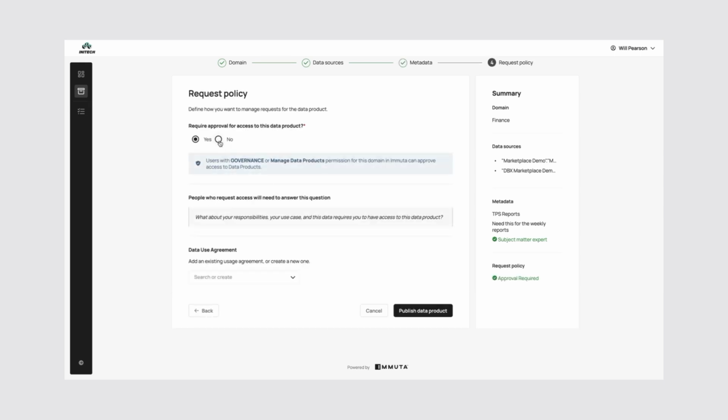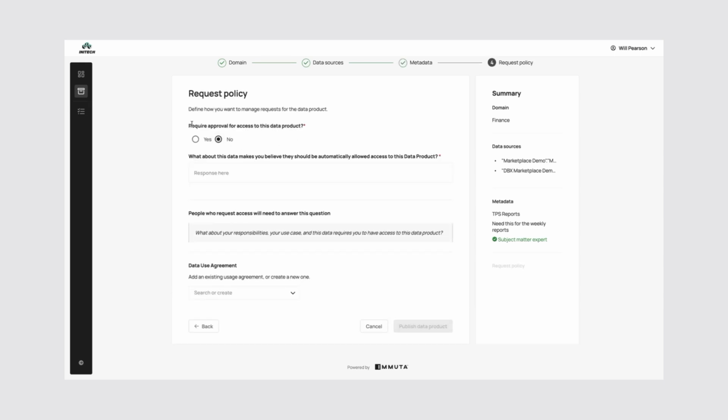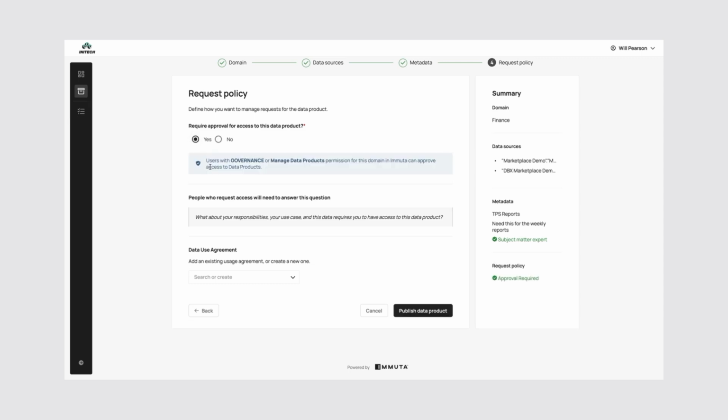And importantly, you can set a request policy. So the first question is, do you want to require approval for access to this data product? I can select no, and if I select no and give a reason, then whenever someone requests access to this data product, they're just going to be automatically granted access. There's no human in the loop. More often than not, you probably want a human in the loop, and in this case, I've assigned users with governance or managed data product permission to do that approval.